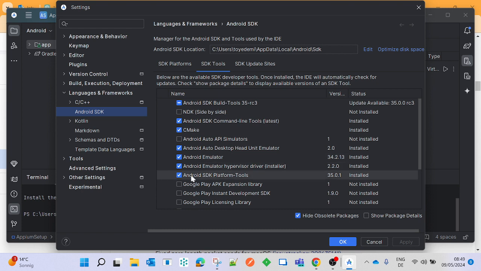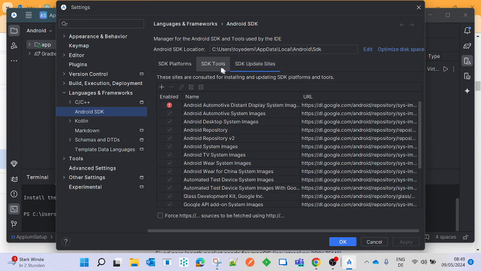Then we have the SDK Tools, which include the SDK command line tools, the emulator and all of that. Now look at this Android SDK Platform-Tools. You can get your SDK platform tools from your Android Studio, or you can download them directly the way we downloaded them and then import the file into the Android Studio IDE. But whichever method you use, make sure that your Android SDK Platform-Tools is installed, not just selected, installed. Okay, so I think that's it.